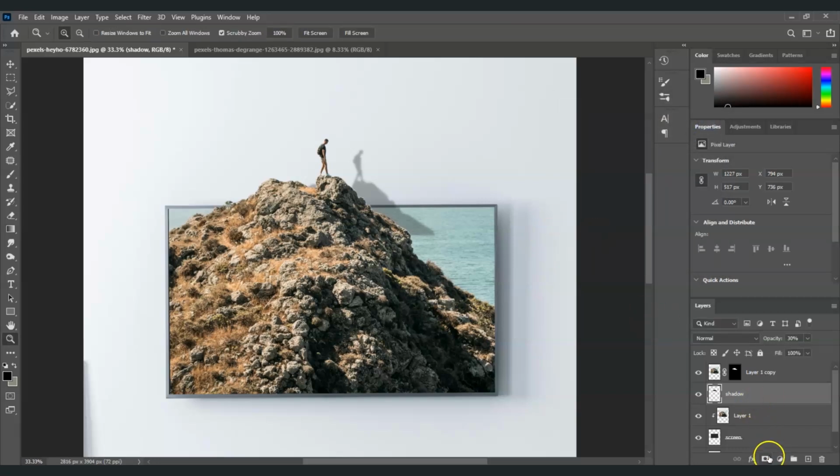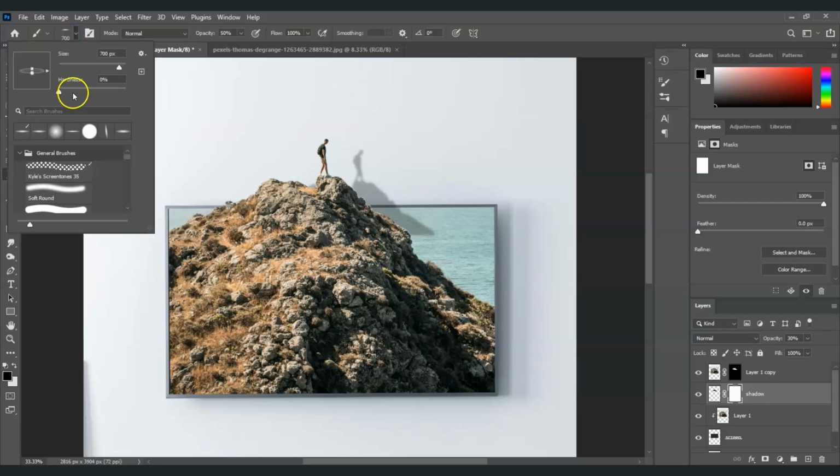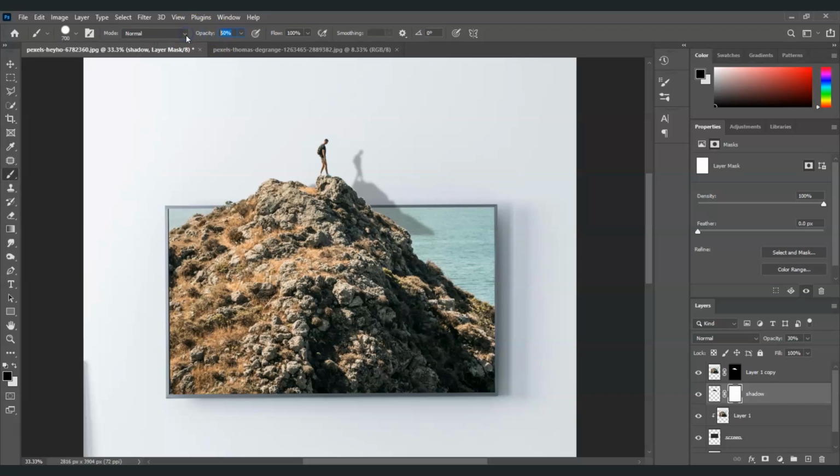Then I'm going to add a layer mask to this layer. Then get the brush tool. Set the brush to hard round. For the opacity, set this to 100%. For the foreground, set that to black. Now we may start removing the shadows on this area. I just want to leave the shadow outside the screen. That's much better. There you have it.